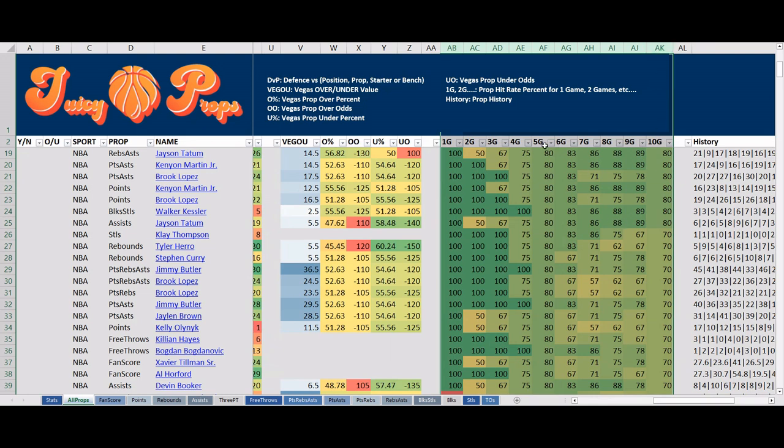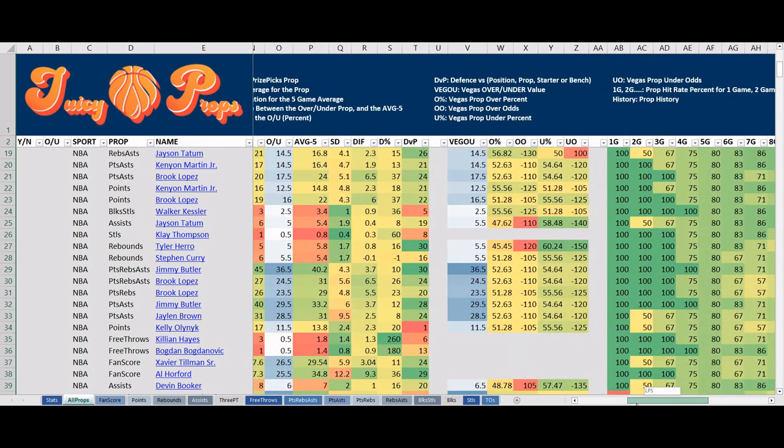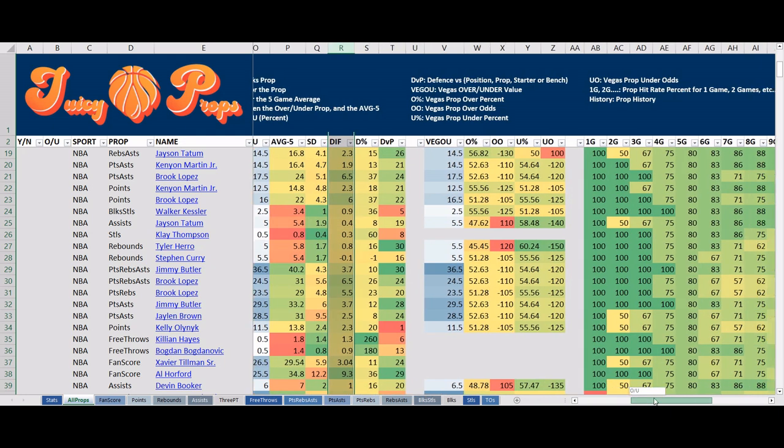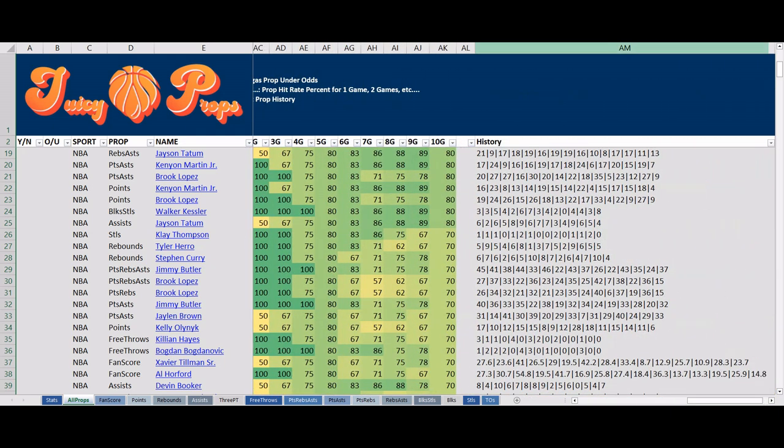5G would be the 5-game hit rate for this prop. 10G would be the 10-game hit rate for this prop. The spreadsheet is sorted based on these hit rates, first by the 5-game hit rate, then by the 10-game hit rate, and finally by the diff. They'll break any ties. And the last column that we have is the 15-game history for the prop.